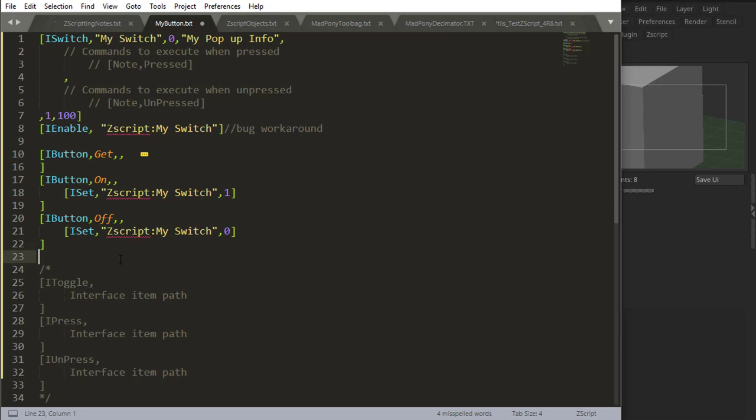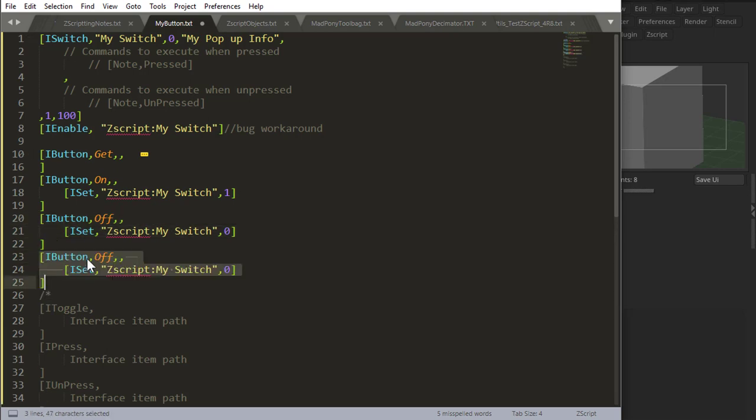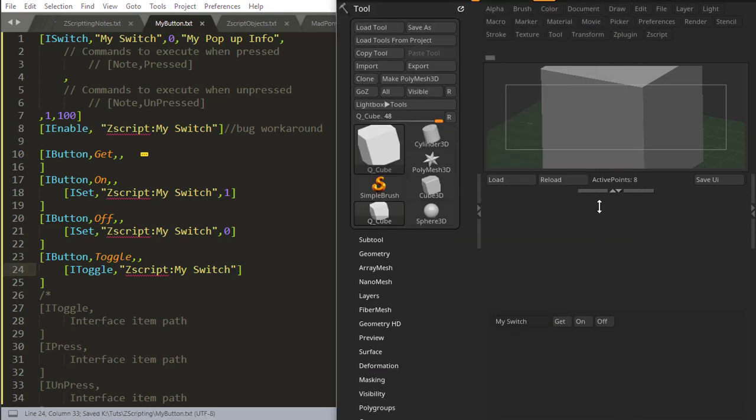Now IToggle. IToggle is very useful because if the button is pressed, it will unpress it. And if the button is unpressed, it will press it. So let's do an IToggle here. And here, all I need is the interface item path. Let's look at our toggle button now. And that's just gonna toggle on and off.